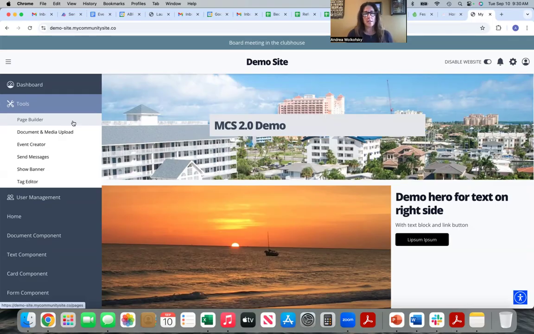You can send messages directly from the system. It's a one-way communication message out to your members. You can have a banner that can appear at the top, and you can take this down and add new banners as often as you like, as many times during the day as you like. So if a board meeting is unexpectedly canceled, or there's a hurricane coming, or you change the location of the board meeting, you can direct people to the website for all of the pieces of information and communication that you need to get out to them in real time.